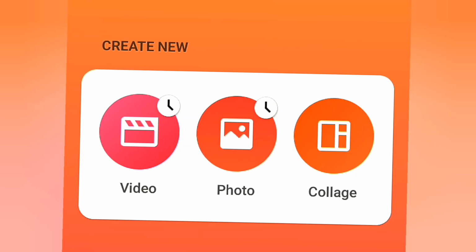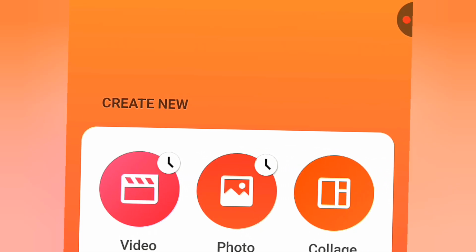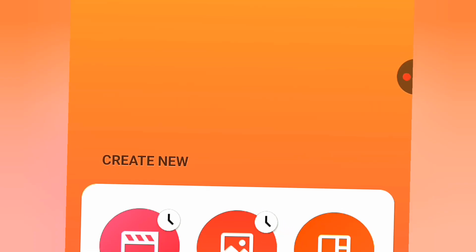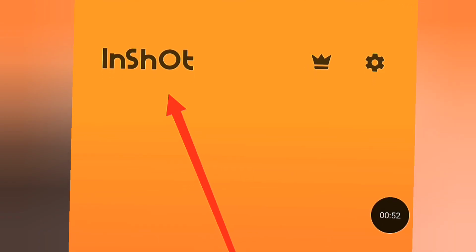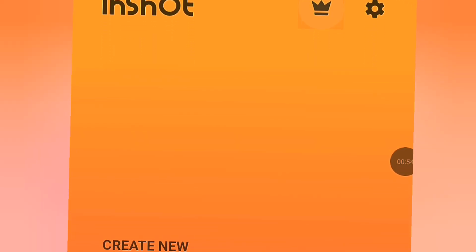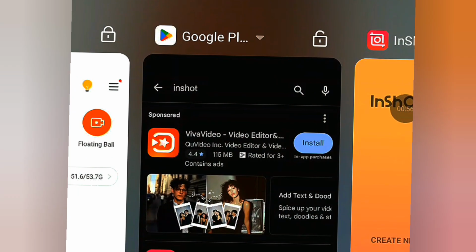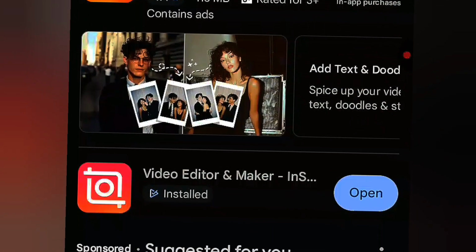And right now, the only app that I recommended right now that can be used without paying money is called InShot. You see the name here, InShot. Now, to download this app, you will go to Play Store. When you go to Play Store, this is Play Store. You will search for InShot.